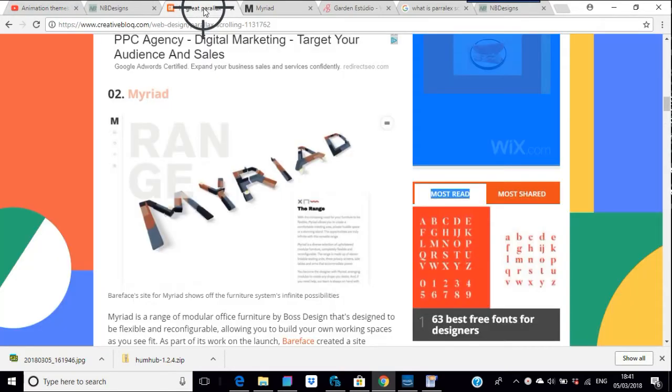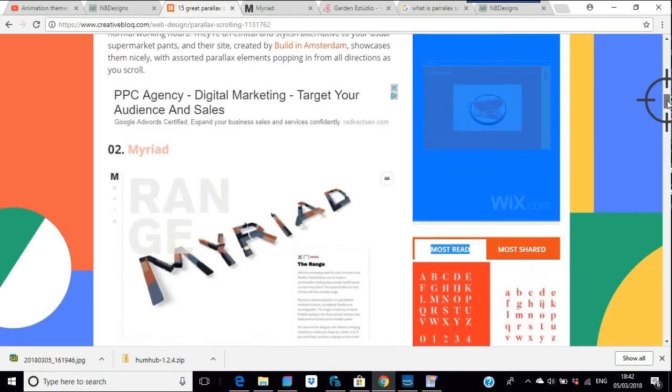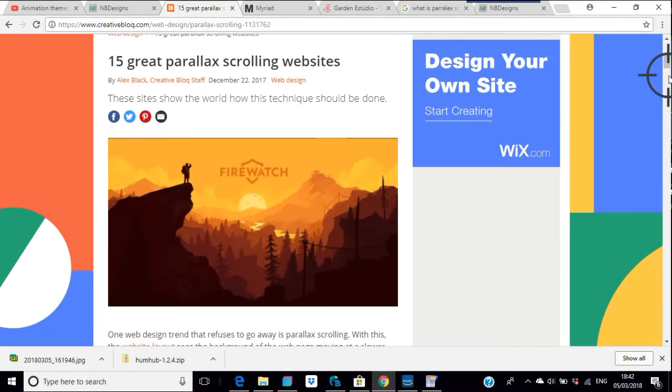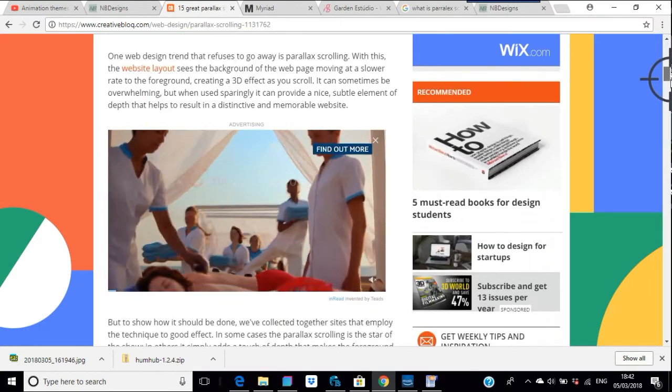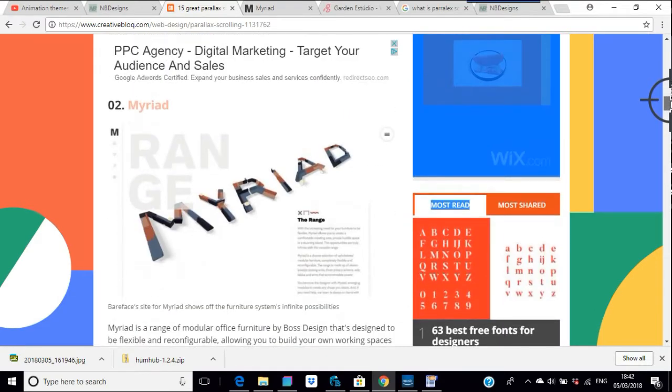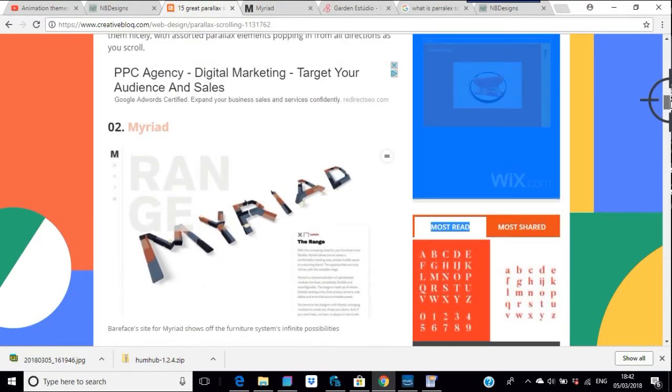from Creative Blog, 15 great parallax websites. The actual definition of parallax is not really how many websites use it. So this is 15 of the awesome websites here. Myriad is here, which is probably the most famous out of these ones. Personally, I don't like the site. That's just my personal opinion. I don't think it's anything special.